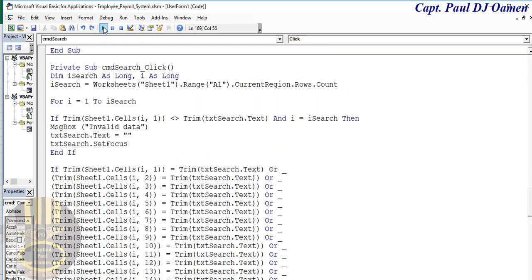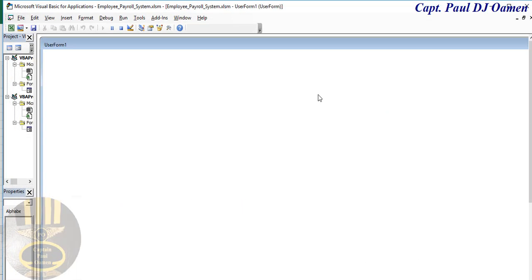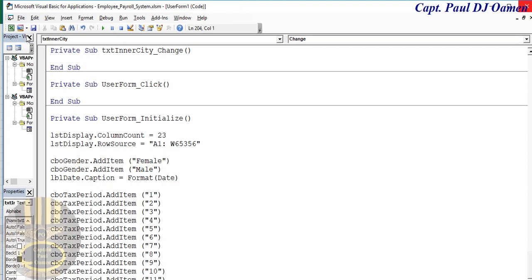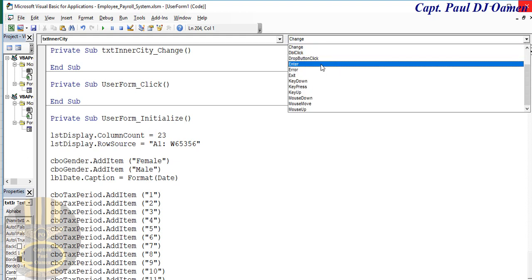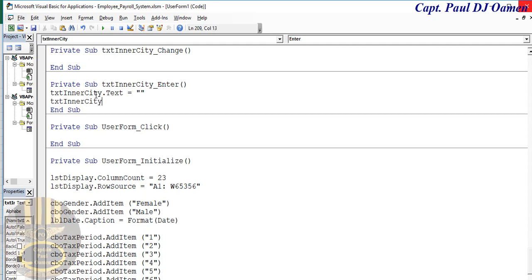Now all I just need to do now is just to tidy up. You see, when I click here, I want that to disappear. So let's come in here and I'm going to double click on that, and let's go to here, and I'm just going to enter. Okay, enter. When I enter there, I want this one to become empty. Copy, paste, dot text equals nothing, and dot text equals focus.